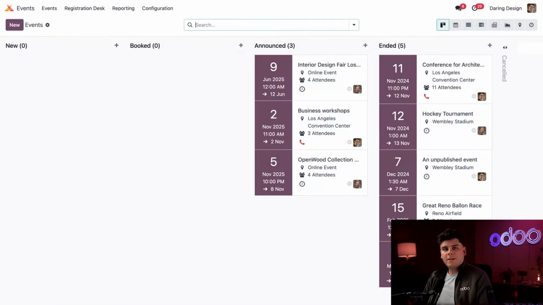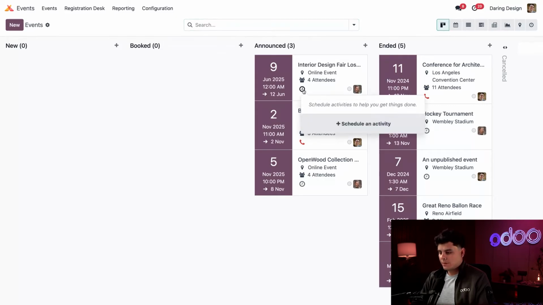So, we are on the main dashboard of the Events application. And here we actually have various events in different stages, and it's all in a nice default Kanban view. Under each event, we can see the number of expected attendees. We can even see the location, as well as who's assigned to the event. We can also schedule an activity by selecting our little icon in the bottom left right there if necessary.